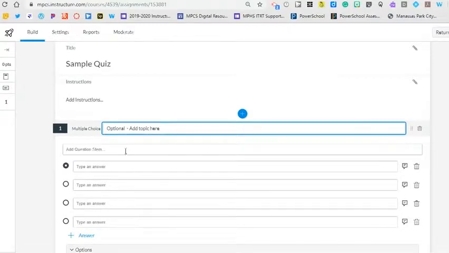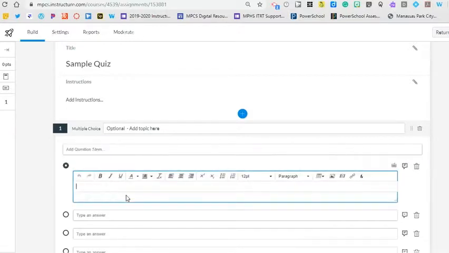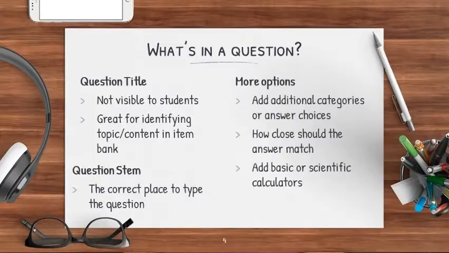So if the question covers conflicts between American settlers and Indian nations in the Southeast, an actual topic covered in US history, you could put something identifying this in the question title. The actual place you want to put your question is in the question stem. Then the next step is to add your answer choices.